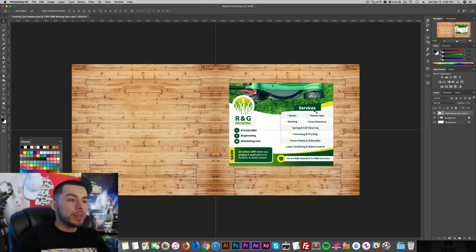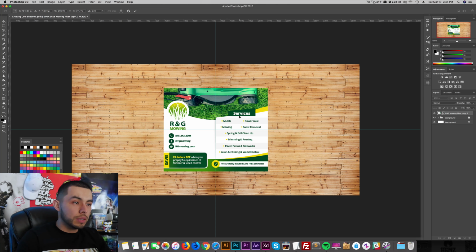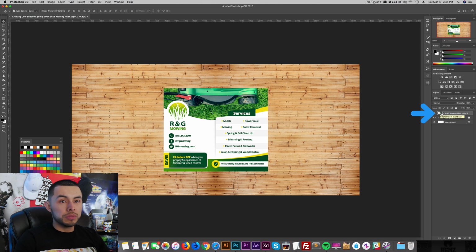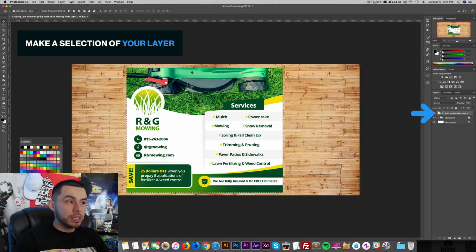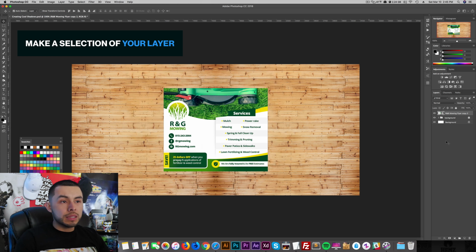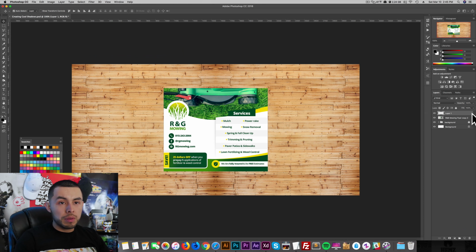Okay, with that, I'm going to center it. What you want to do is click on your layer to select the whole layer. In this scenario, my flyer is a smart object, so I'm going to Command-click on it to select the marching ants. With that selected, I'm going to click on create a new layer down here, and then you see it up here.